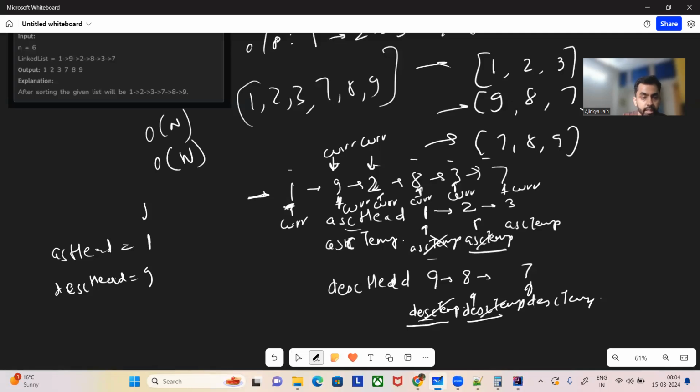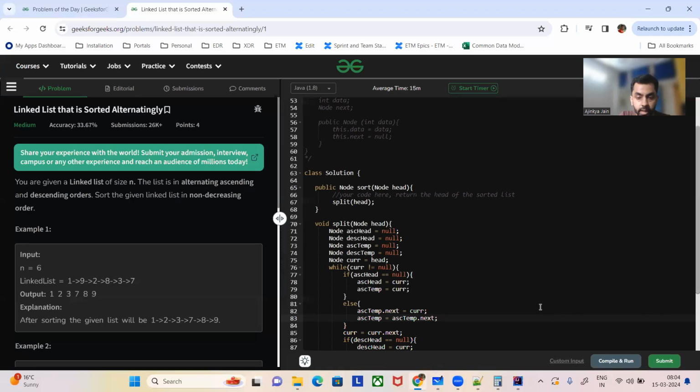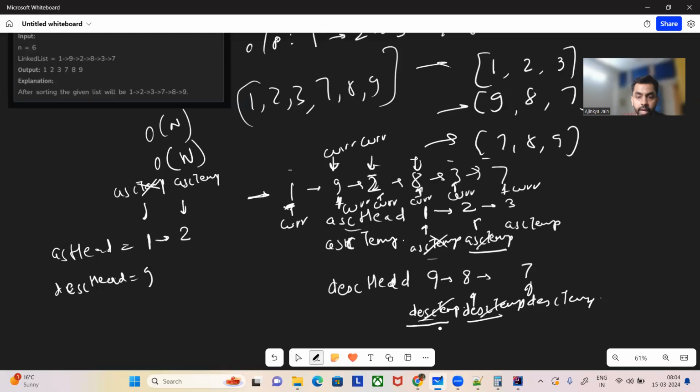So what we are doing here: this is ASC, this is 1, and ASC temp is pointing here. Current is pointing to 2, so ASC temp dot next equal to current, that's what we did. And then we are also updating ASC temp equal to ASC temp dot next. So this we have covered, and we'll also move our current to next. So now current will point to 8.